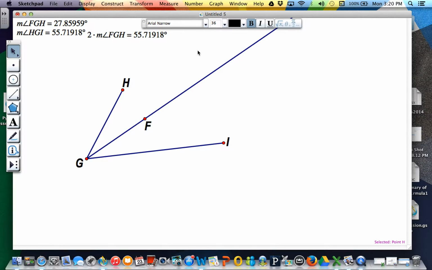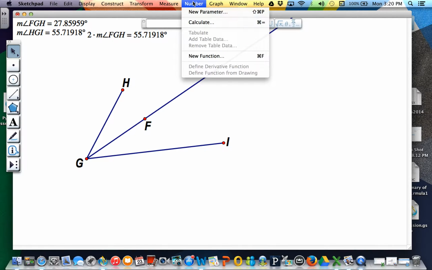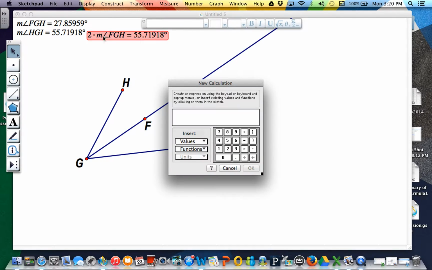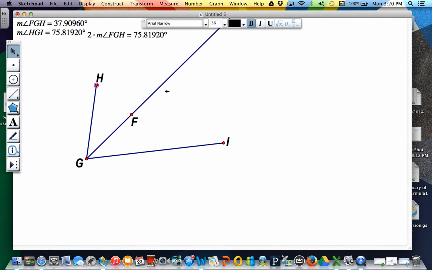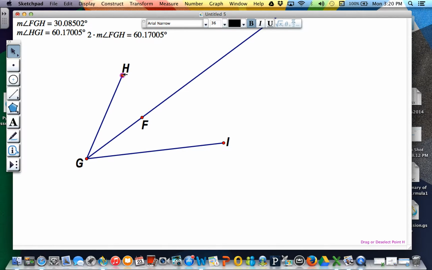The key here is often, when you're in Number Calculate, you will click on numeric measurements. You're not going to type in 27.85 because that won't be the dynamic feature. You want to be able to move things and see constants develop.